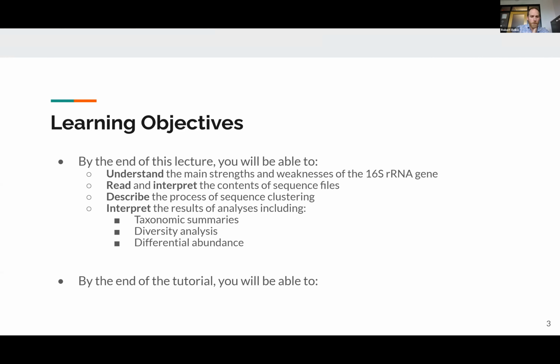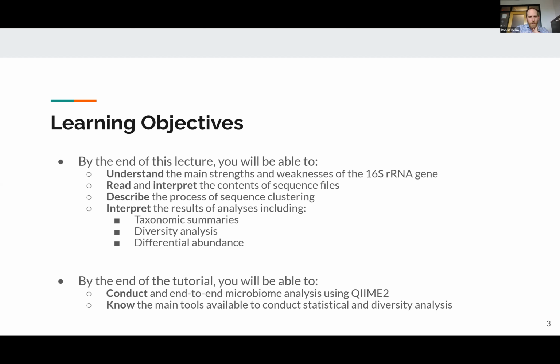And for the tutorial session, you'll be able to basically do all these things. So conduct an end-to-end microbiome analysis using QIIME 2, and then know the main tools available to conduct statistical and diversity analysis.